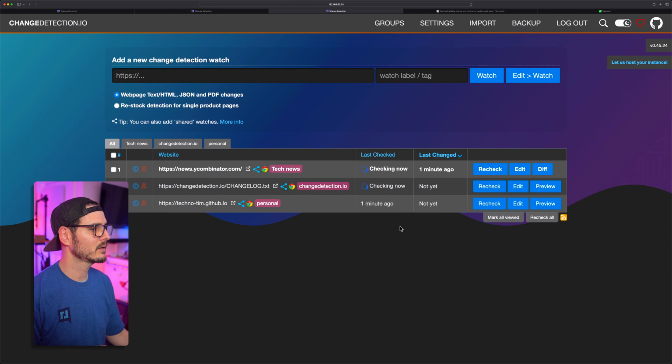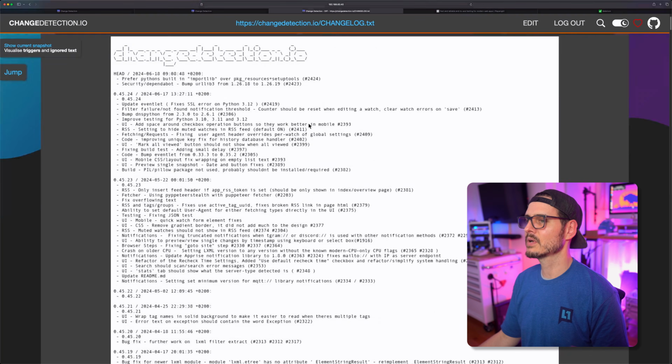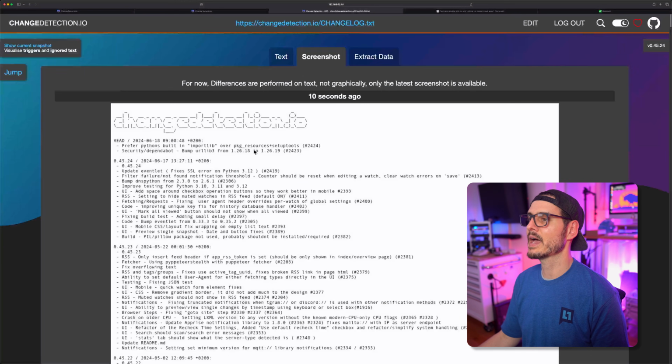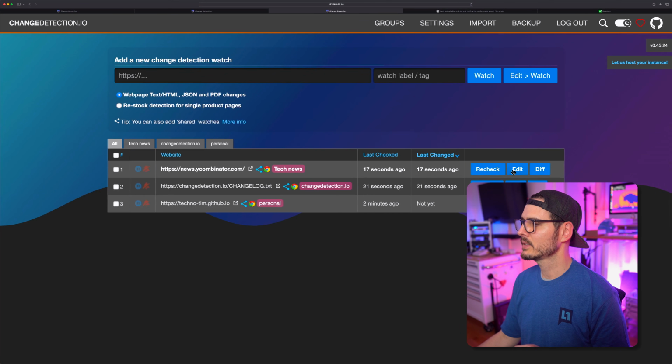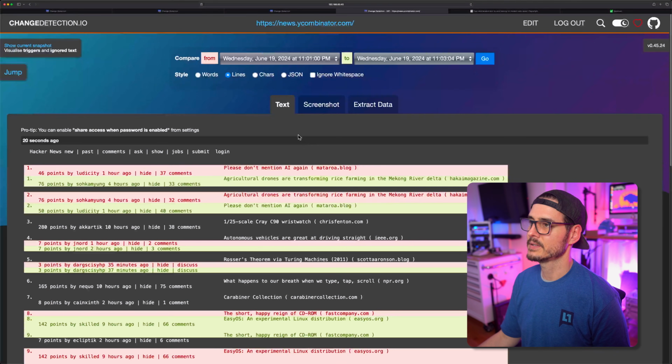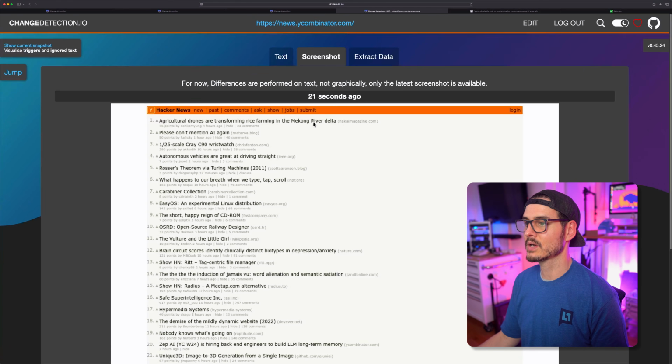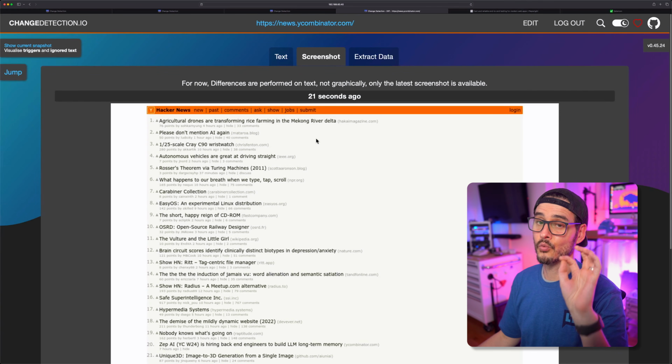They're both checking now. Okay, so now if we go to a screenshot, hey, here's a screenshot of that ChangeDetection.io, their changelog. And then if we go into Hacker News, same thing. Detected some changes. We can see a screenshot now of Hacker News. So pretty cool. This is pretty cool. But now we can do some really cool things.